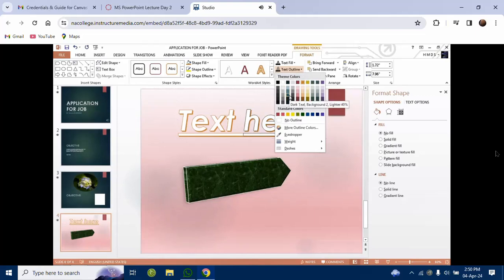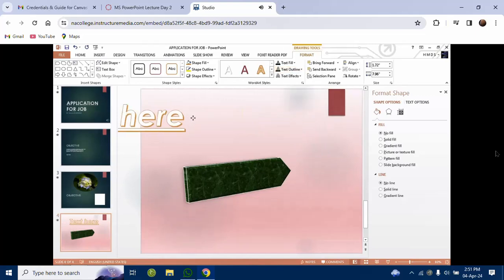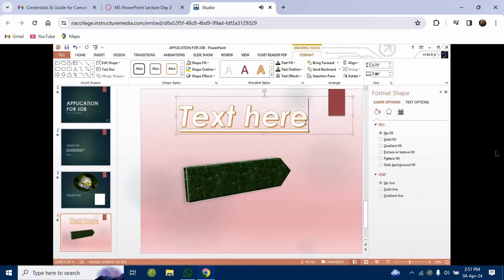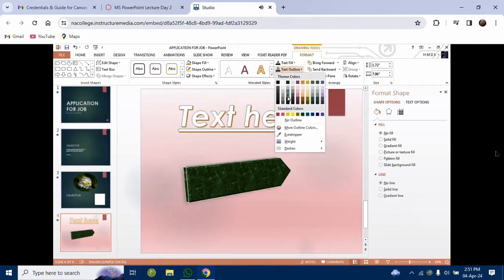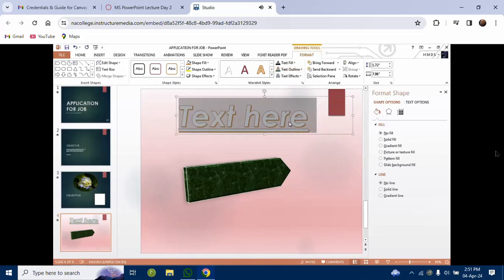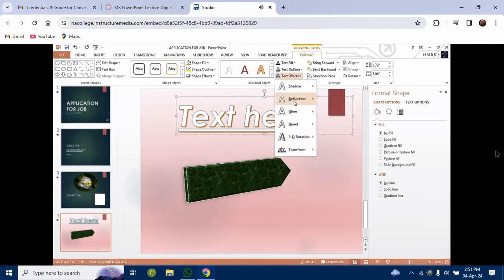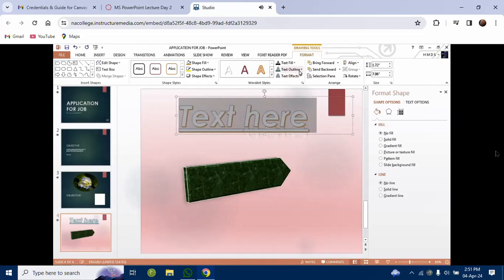Now if I want to change the color of the entire thing, then I'm going to make sure that I select the entire text box. Otherwise, if I have my cursor here and I try changing something, then as you can see, it only reflects this part of it. So I want to make sure that everything gets selected in this.